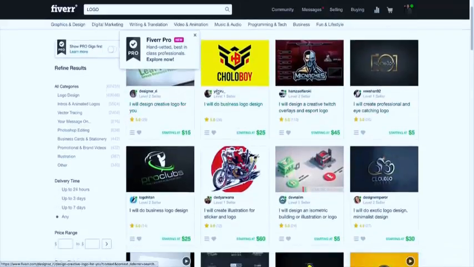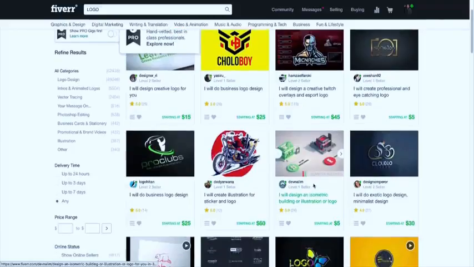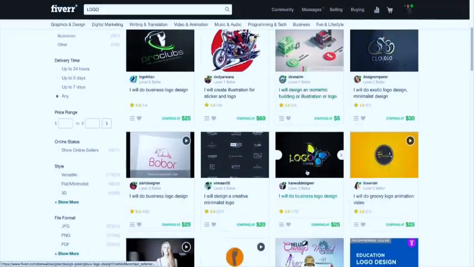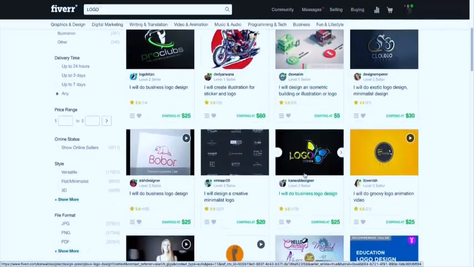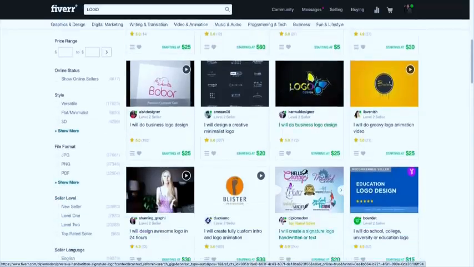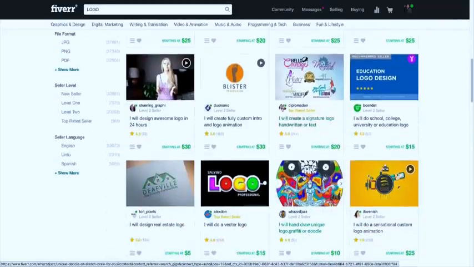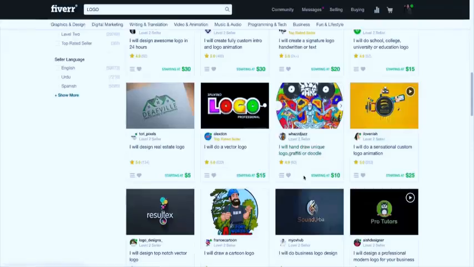But right here, you guys can see they have really cool logo makers. So I will do a business logo. And you guys can get a logo for just $5. And guys, you don't want to cut corners with your logo. Your logo is a representation of you. It is what people see when they talk to you. So these people right here will make really cool logos starting around $5.